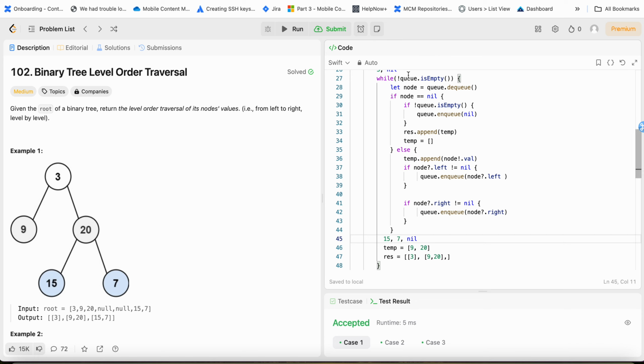Now you can come to here, 15, node is not equal to nil, so temp.append node.value. Temp I have put in res, so it is empty now. So now 15 is appended to temp, left and right are both null, so it will not insert anything here. Come back to here, 15 is removed from the queue. Now 7 is removed from the queue.